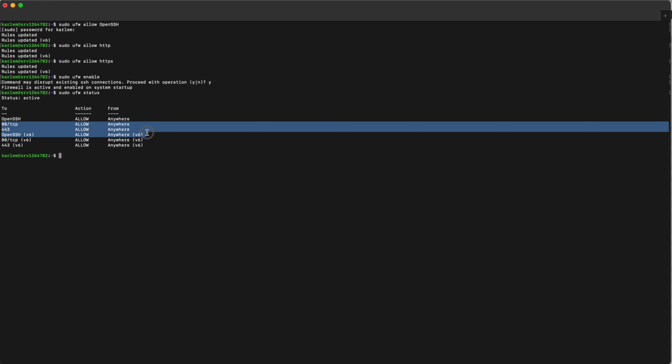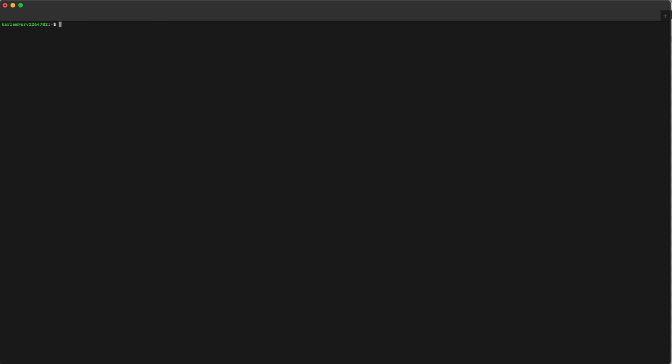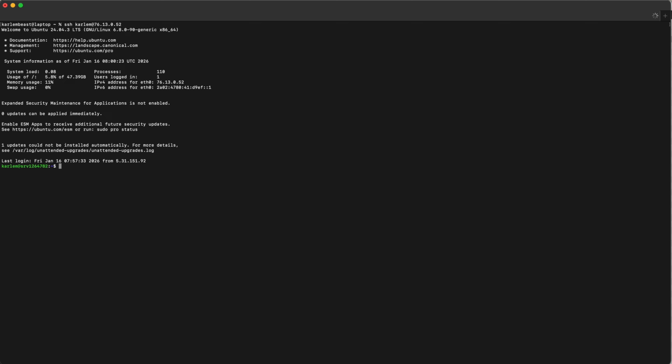So we have OpenSSH added on both IPv4 and IPv6 ports, as well as HTTP and HTTPS on both IPv4 and IPv6 ports. We can exit from our server by typing exit, then logging back in using the SSH command, and if you logged in, then you set everything up correctly. This wraps up securing our server. In the next module, we'll cover purchasing and setting up our domain and DNS.